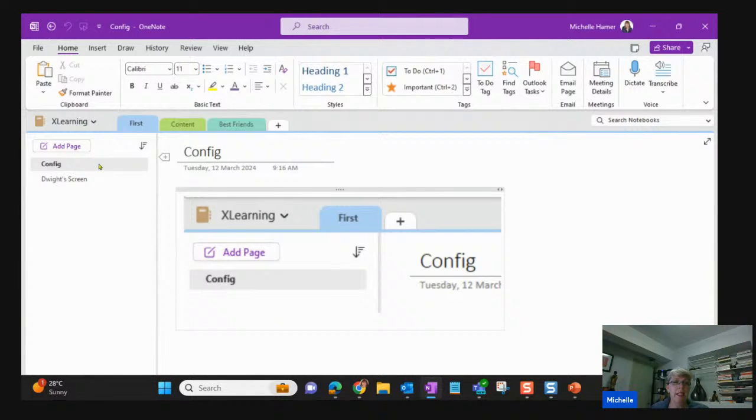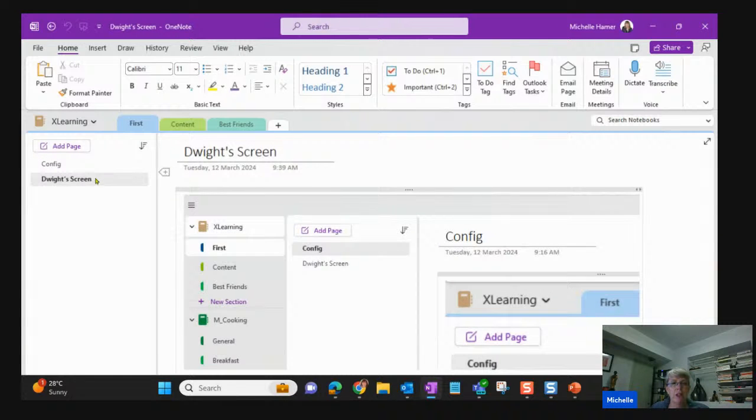However, the client kept saying to me, "But Michelle, mine doesn't look the same as yours." So working in Microsoft Teams, we switched the screens over, and what I found his looked like was this. He had the books on the left-hand side, the sections on the left-hand side. Then you'll find that it has your pages and then the detail in here.